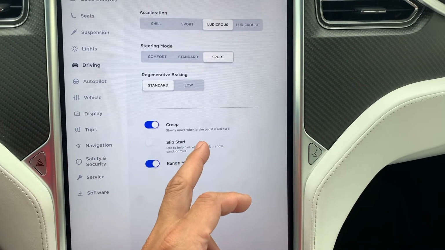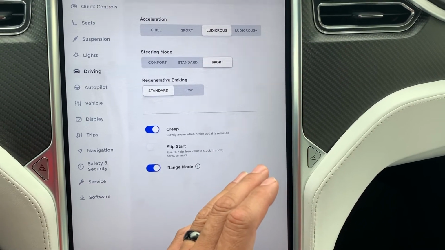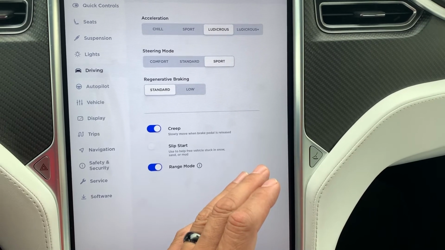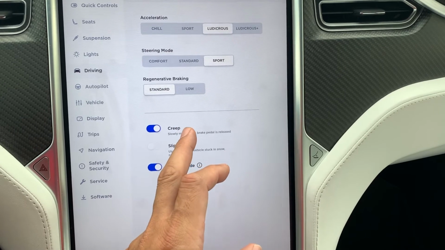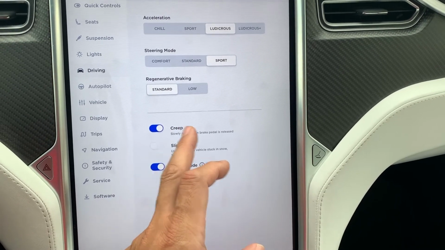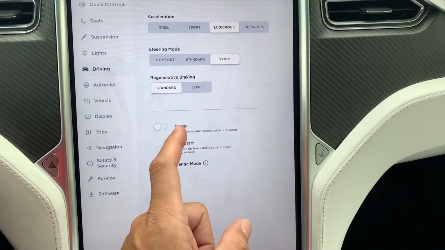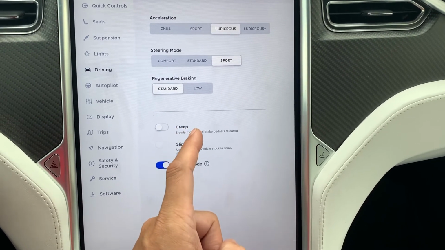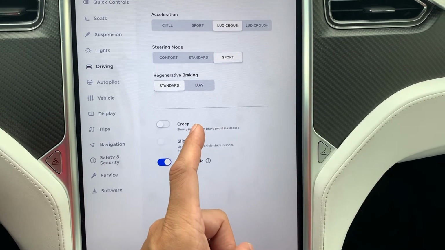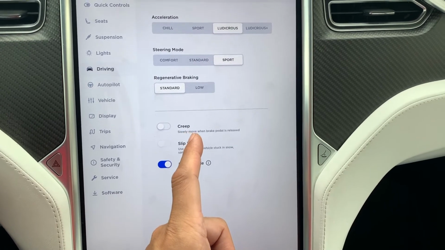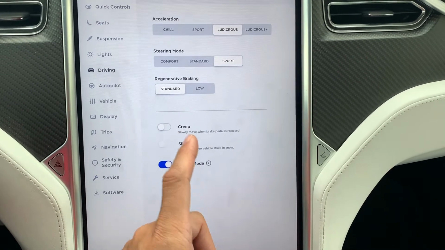Creep is so that when you let go of the brake, it starts to move forward on its own. Just like most cars, if they're automatics, they will start to move forward when you let go. I've just turned this on. I usually have it off, and actually I think I'm going to turn it off again. But if you don't have creep on, you have to be careful, because if you're at a light on a hill and you let go of the brake, the car will start moving backwards, because it's pretty much in neutral until you hit the gas. So you have to be careful with that.